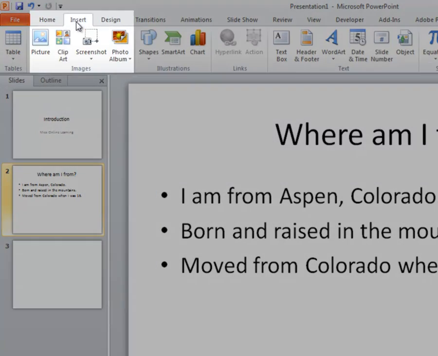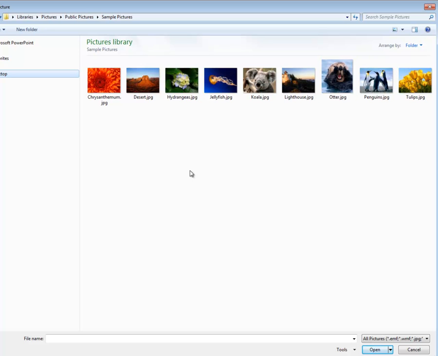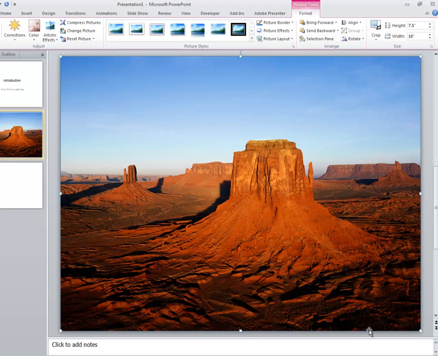Simply select Insert and select Picture. This will allow for you to select an image on your computer. Select the image and select Insert. If the image is very large, it'll take up the entire slide.